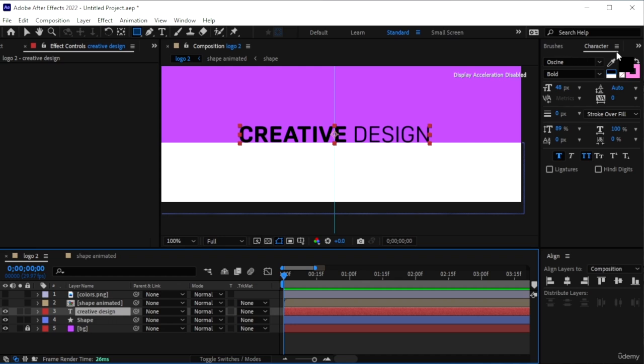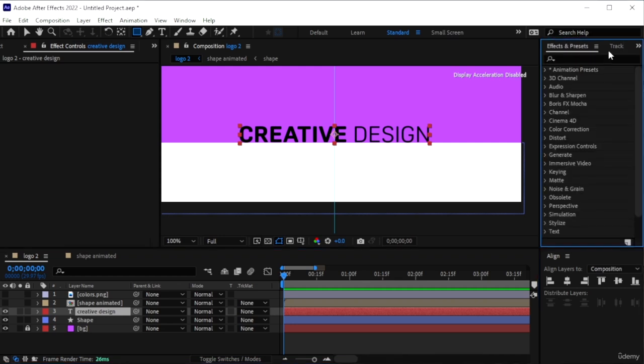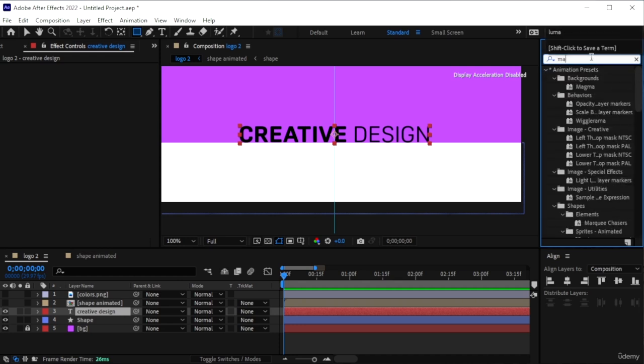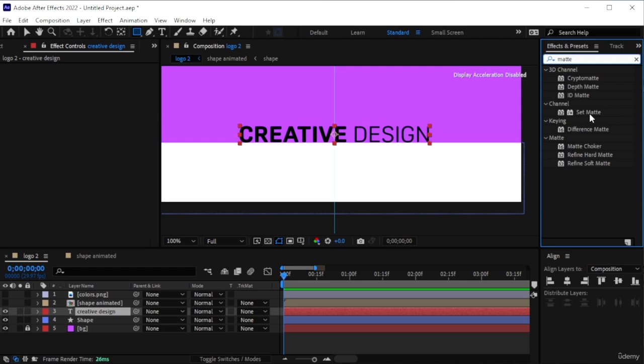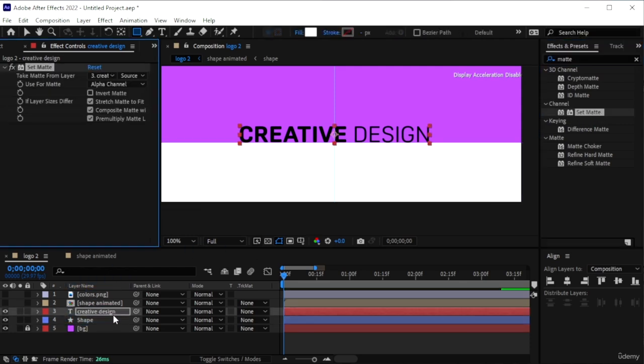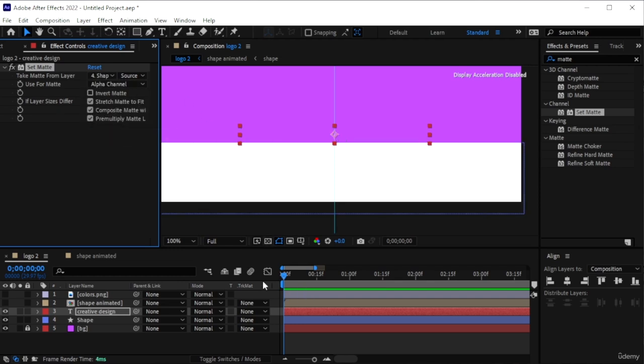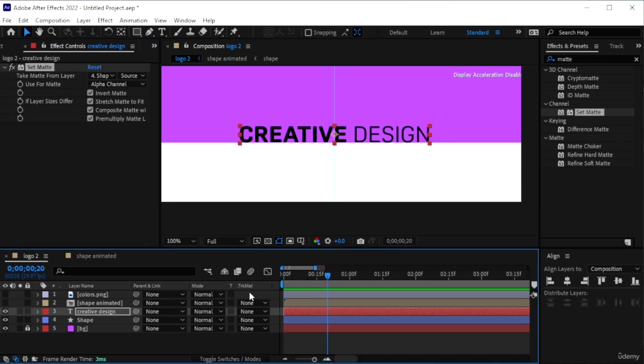And we're going to add another effect, which is, let's get our effects and presets. It's called set matte. Got the A. It's called set matte in channel. And we're just going to drag this onto the text layer. Alright, so we have 2 of these. We're going to go to take matte from layer, turn this into shape. Not shape animated, just shape. And we're going to invert the matte. Just like that. Alright, so basically we just connected these 2 together.